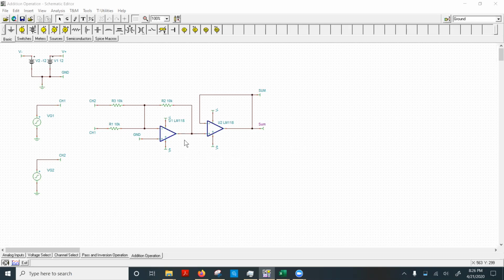So the addition operation is fairly simple. You just take channel 1 and add it to channel 2. How that's done right here is this is an inverting summing amplifier. So this is channel 1, this is channel 2, and it gets summed up through this amplifier right here. And it also gets inverted, because notice it's the inverting input. So this will add them up, but also invert it.